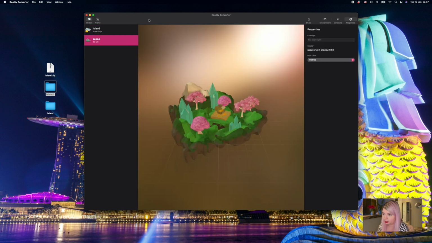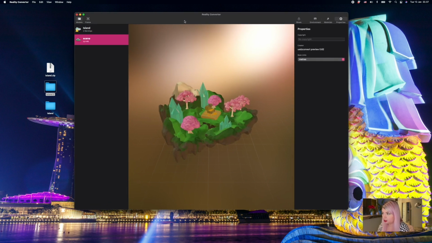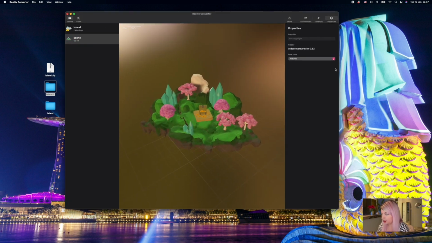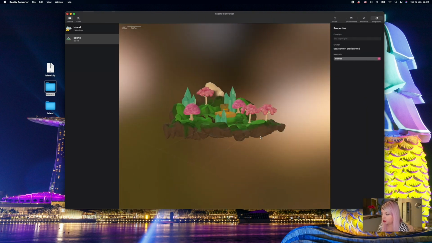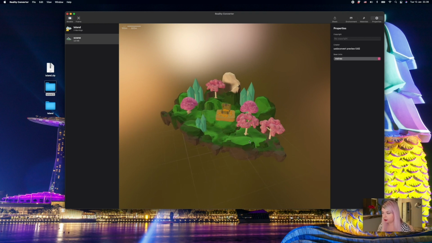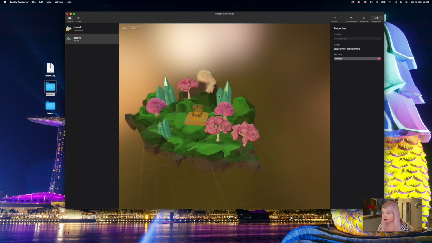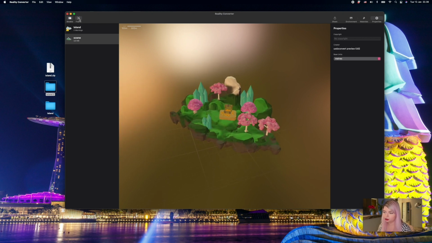I can switch between those over here, and I can give you a tour of what you can find in Reality Converter. Of course, first thing, you have this 3D viewport, which you can navigate your way around the model. You can zoom in and out and just move around. And if you end up being lost in this viewport, we have this button over here which says frame, which will just bring you back to your model.